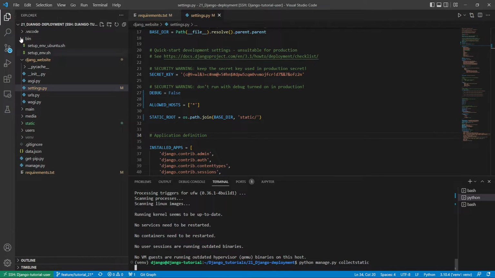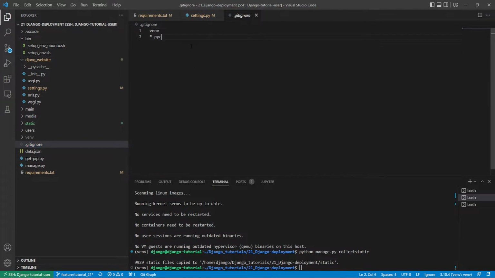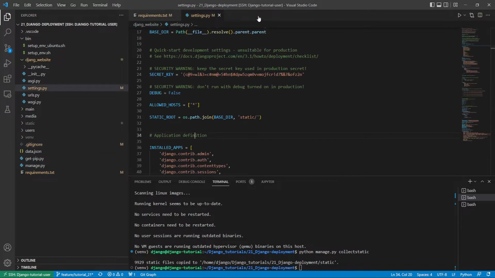So right now there are too many things in my repository because of collecting statics. It's tens of thousands of files. So I'll add this to my .gitignore so as not to add them. So it will be static. Let's ignore this folder. That's cool.